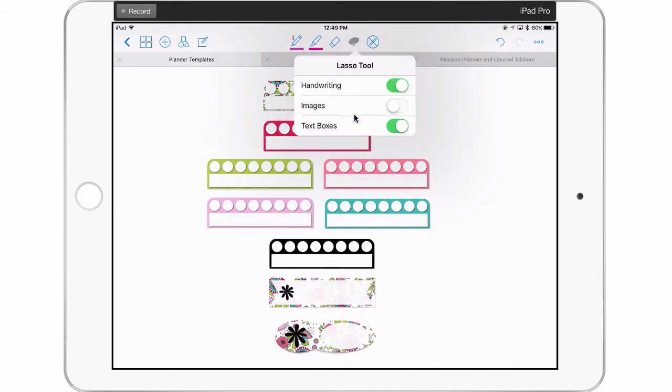Let me turn off the images. And don't forget to turn that back on when you turn them off, because you'll not be able to lasso any of your images and you'll wonder why. I've done it before, believe me.